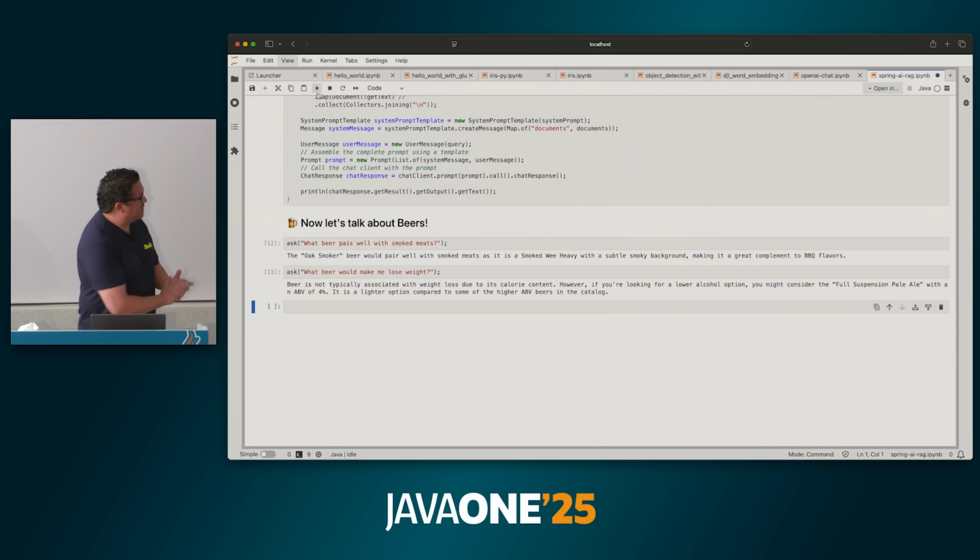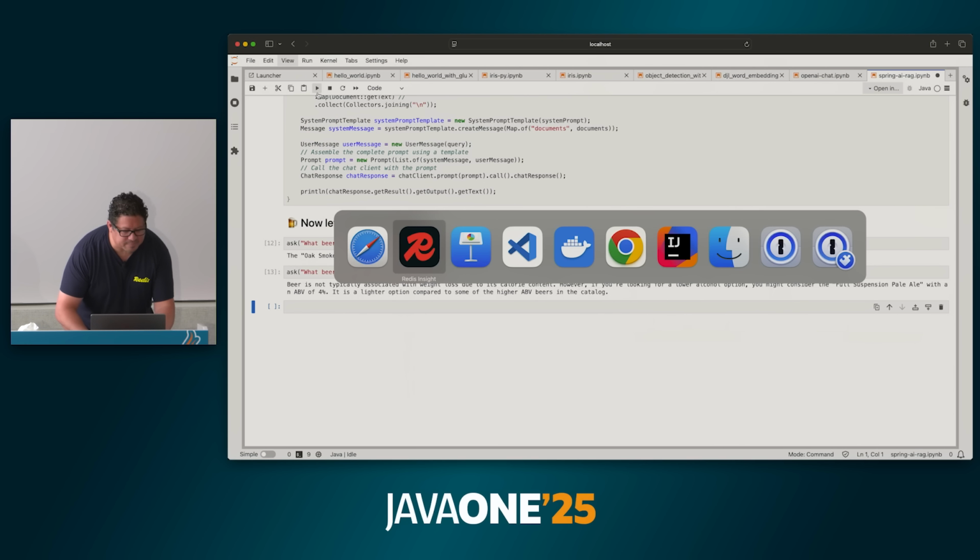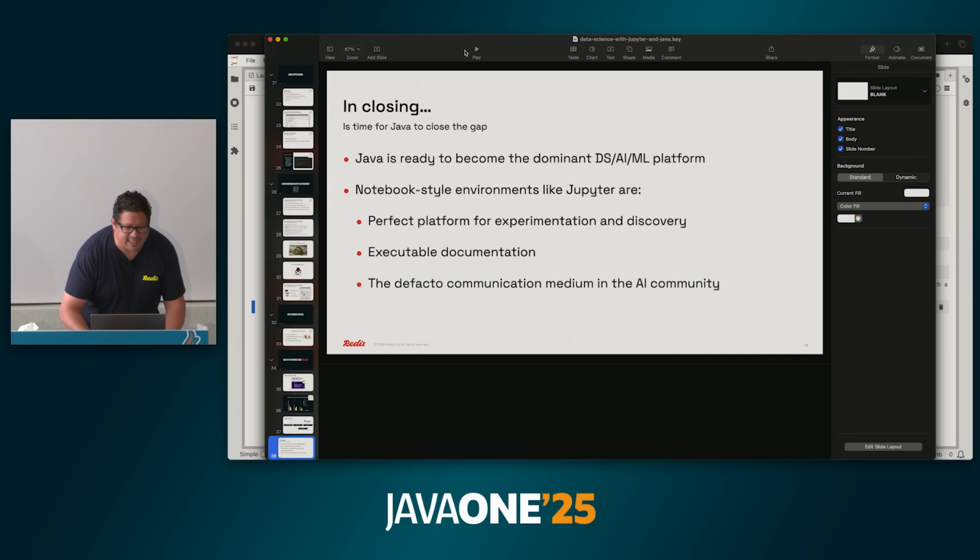So that's how you get a RAG application using Spring, which is typically considered a dependency injection framework. How am I going to do this in a notebook environment? If you can do it with Spring, you can do it with pretty much anything out there. So back to the slides.